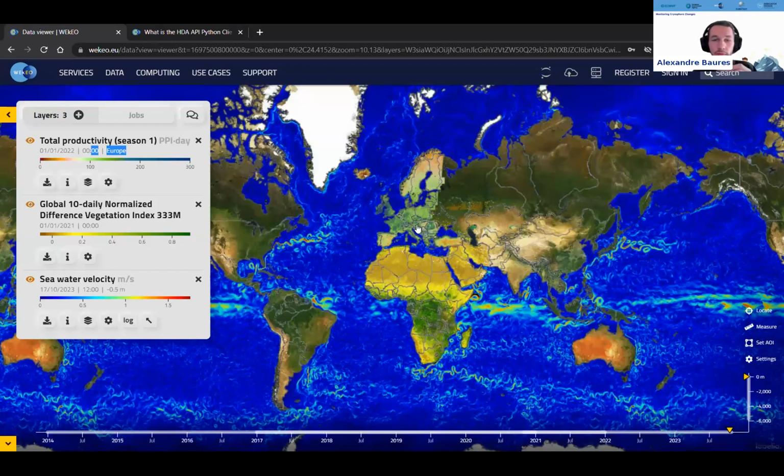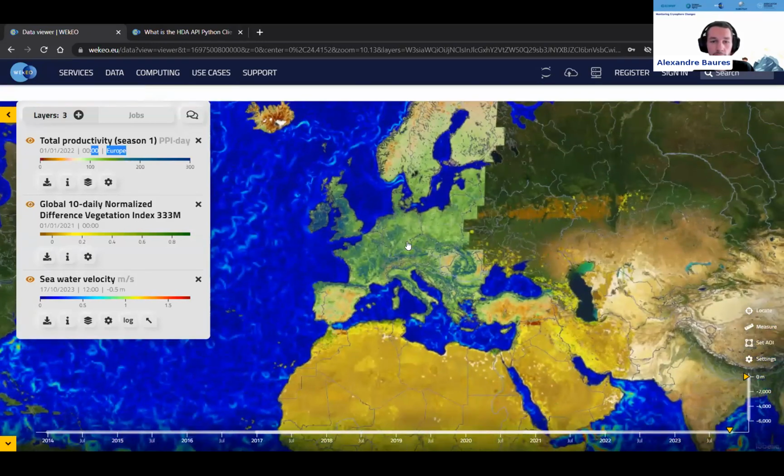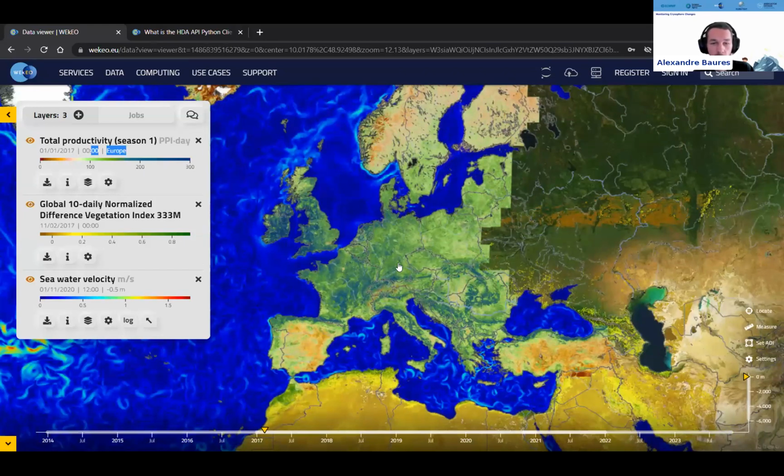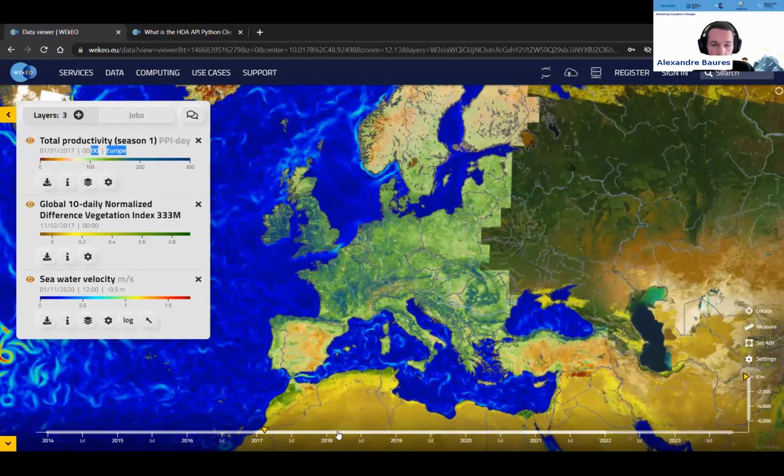also the color map of the data displayed. If you want to zoom in or zoom out on the map, you can use your mouse scroll like this, zoom in, zoom out. You have the time scale at the bottom of the page where you can choose a date. Here we have a yearly dataset, so you have to choose 1 year between each date.